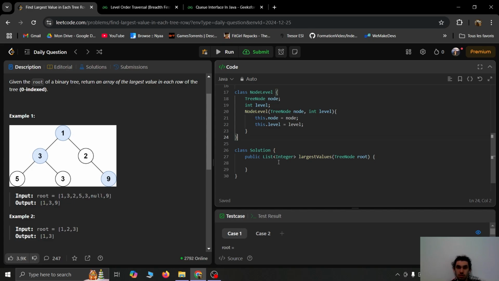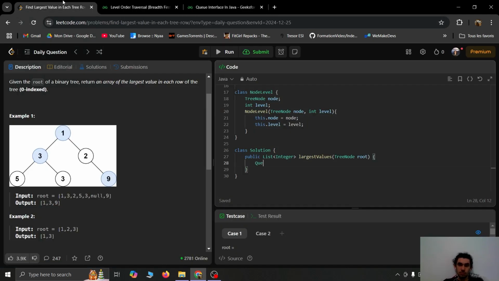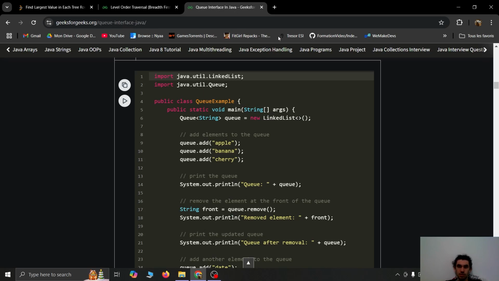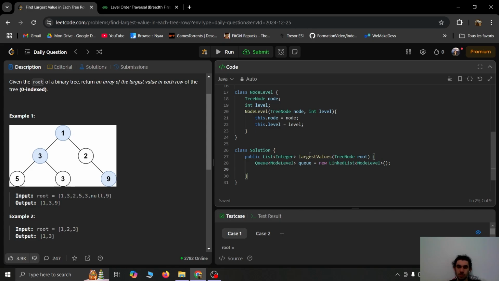So let's begin with our queue. How do we define it? We can say queue of node level, queue equals new linked list, of course, of node level. So we don't need this. We have to know that it has the add method and the remove method that we will use.